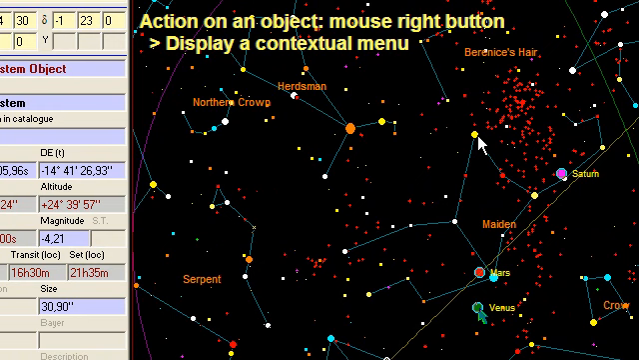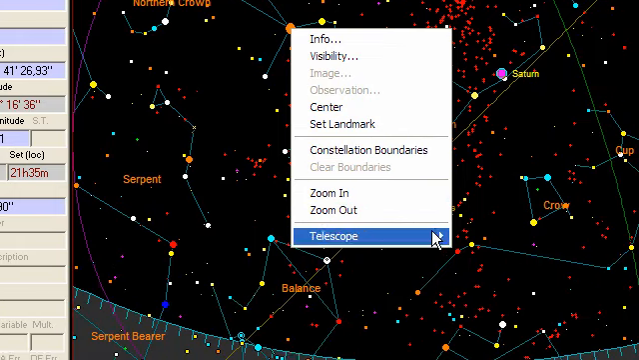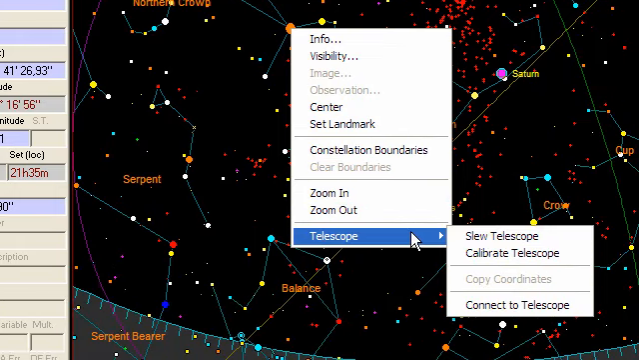If I position the mouse on an object in the map and click the right mouse button, I get a certain number of actions I can perform, such as centering the map or drawing the constellation boundaries. If I have selected an SAO star from the SAO catalog, I can also zoom in and zoom out, and I can also use the telescope menu if a telescope is connected to the computer.